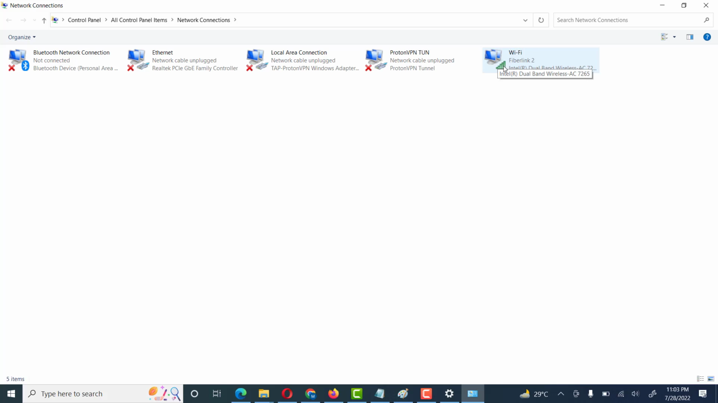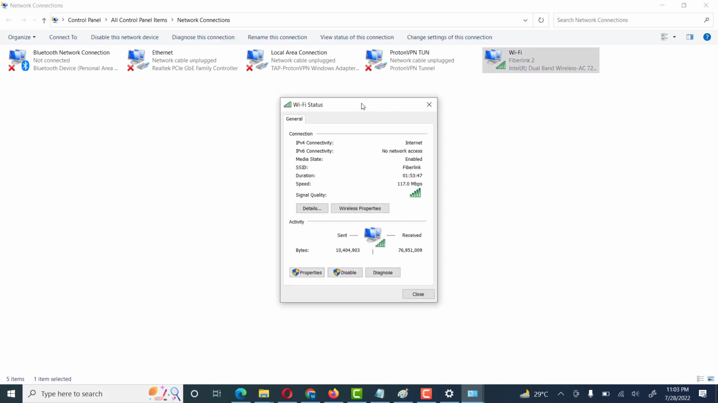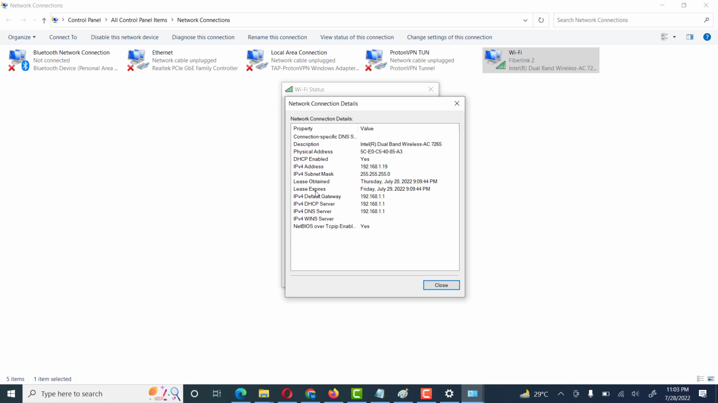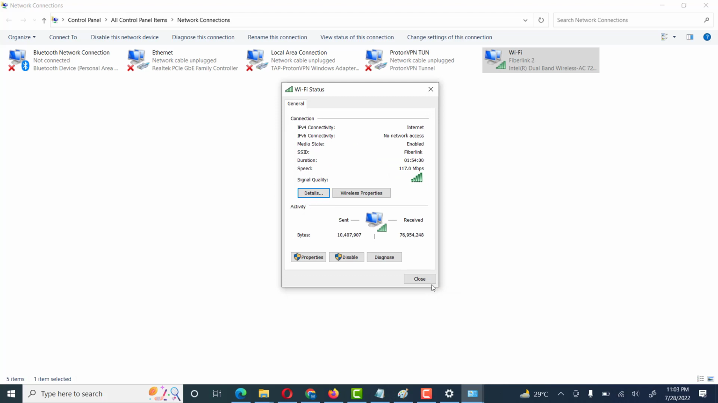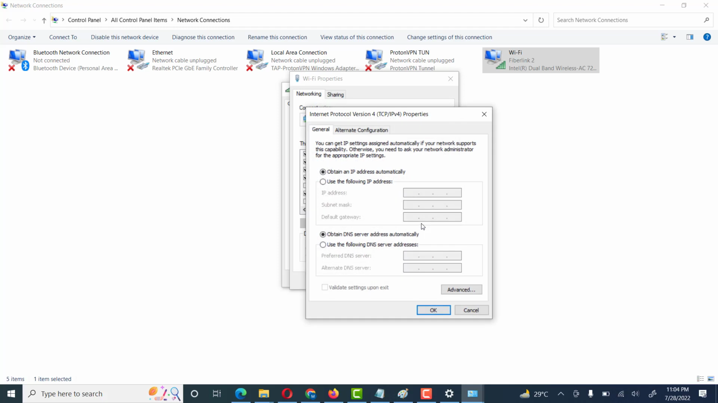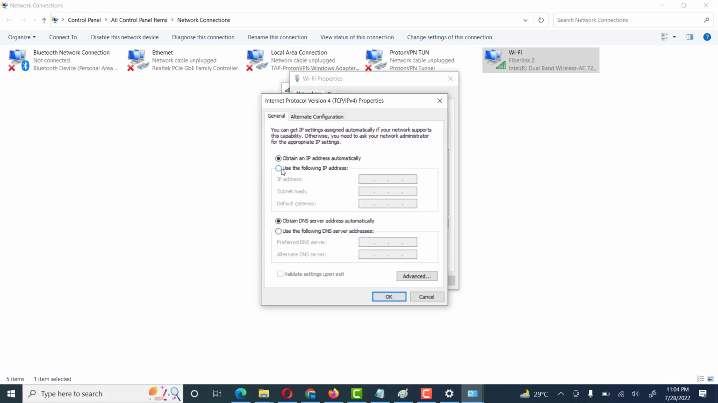I am using Wi-Fi. First of all, I will check the IP address assigned to my Wi-Fi interface card. You can go to details and see its IP address, 192.168.1.19. Then we will go to its properties. After that we will see Internet Protocol Version 4 (TCP/IPv4), then we will go to its properties and assign. Then we select the option use the following IP address.